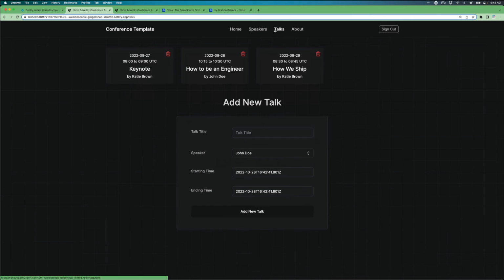And then we can add a talk, for example, that says my new talk. And we'll go ahead and attach that to myself. Let's make sure we actually make the talk on that day because otherwise it won't actually show up on the schedule. So we'll say that it's on the 28th. Sure, that's fine. And then it doesn't matter about the time. So as long as we make it September 28th, we can add a new talk.